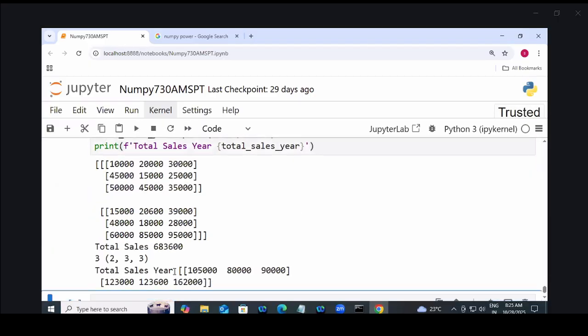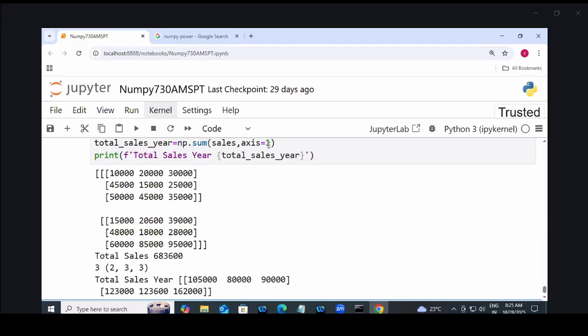So if you run this, but I said axis 1, right? Is axis 1 a row or column? Row. So it is taking 1,23,000 and 1,23,600, and so on. This is how it is displayed. Axis 1 is nothing but a row. Row means what is the 1,23,000?